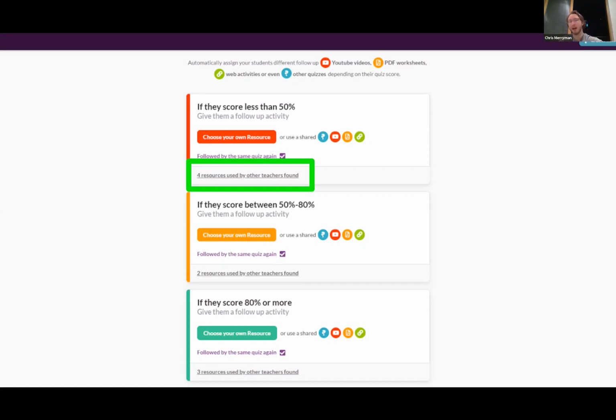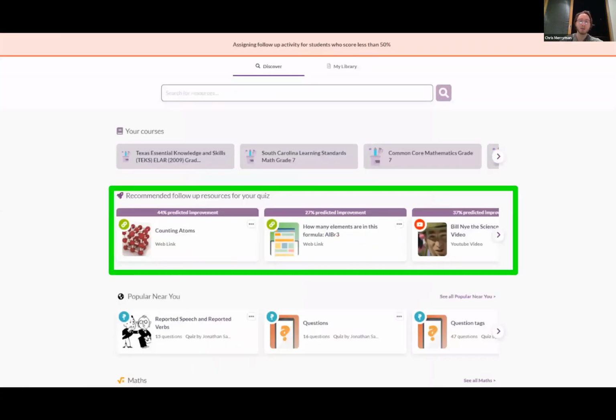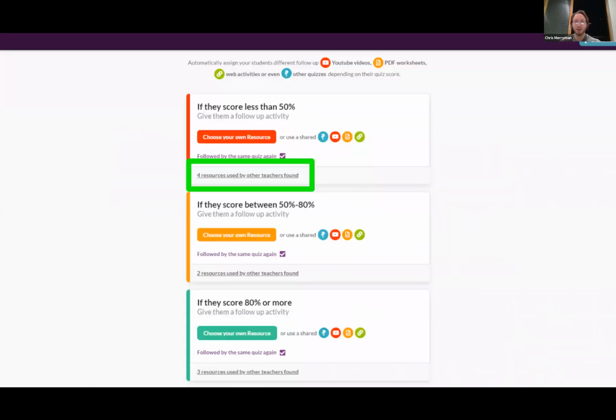So we actually allow you, when you're about to choose those follow-up activities, to see what other activities have been used by other teachers. So when you click on that, you can see here 4 resources used by other teachers found. They scored less than 50%. The number is fairly low because as soon as one resource pops up, teachers tend to click on it. They tend to use it.